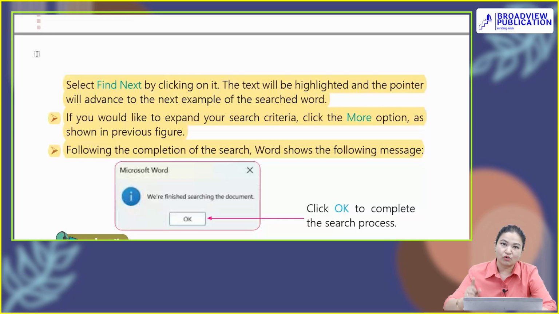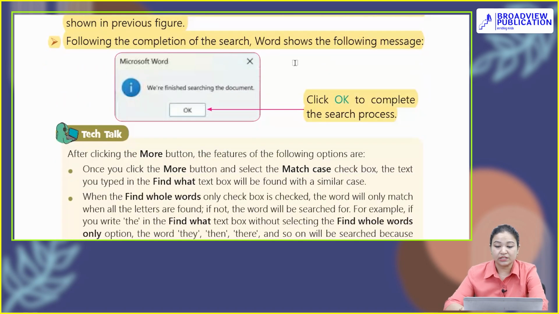So what you have to do is just select the Find Next option and your text will be highlighted. If you want to search for more words, you have to click on the More option. Click OK to complete the search process. So when you are done, you will click OK to complete the search process.